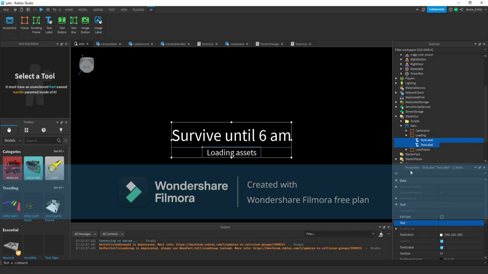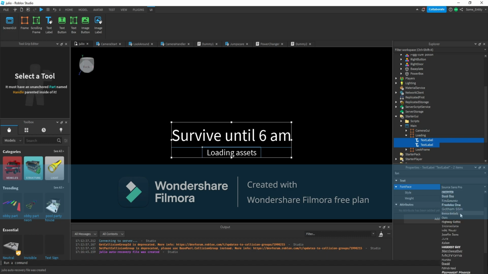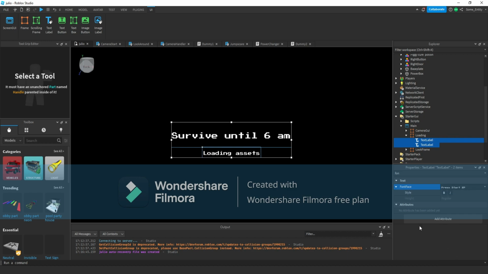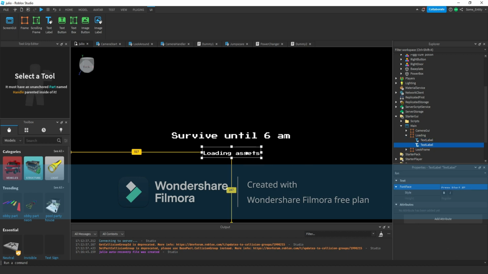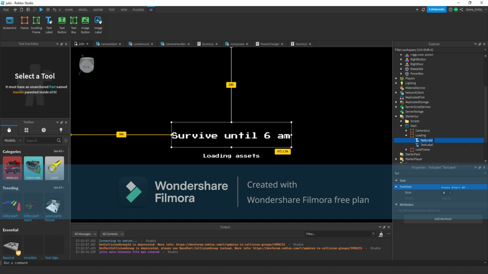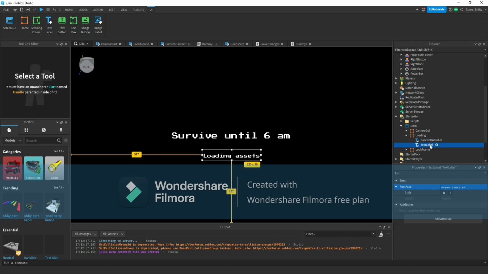Okay, now we're gonna change the font. Let's find a good font. Let's try Press Start 2P. Yeah, that looks nice. That looks like an actual FNAF game. So let's change the name. We're gonna set this one to survive until 6 a.m. Okay, now set the other one to loading.